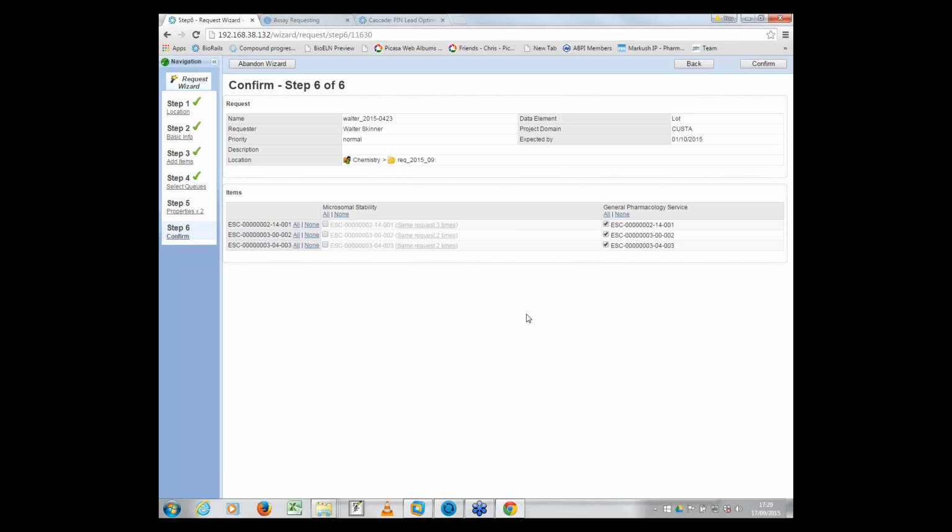So let's click next. Here you can see it's done a duplicate check and it's told me that I've actually submitted that particular compound 3 previous times. So do you really want it again? If you do, you can just say yes.